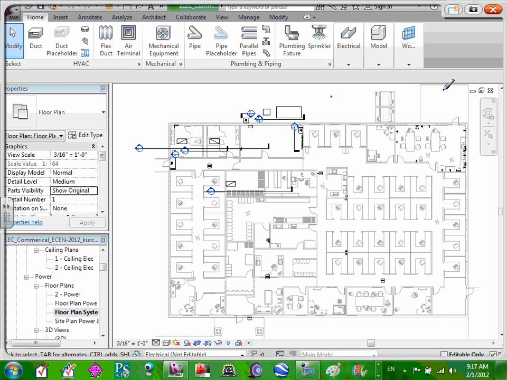Motion detectors throughout the corridors. So corridors, I'm gonna kind of give you, we want to obviously cover.